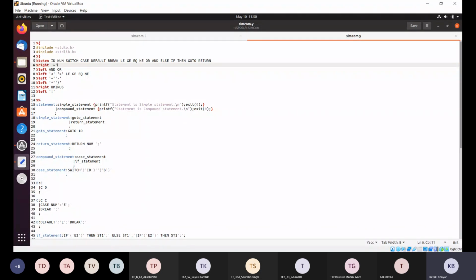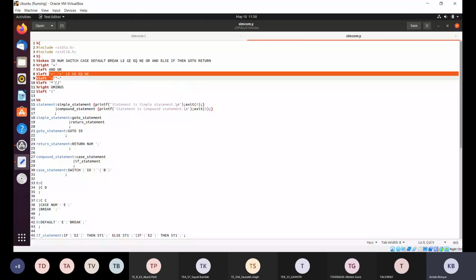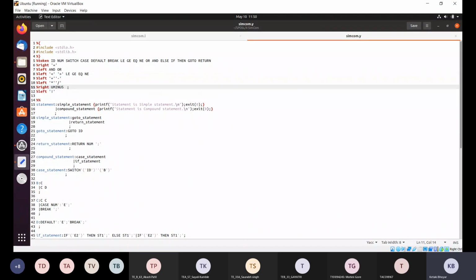You can define all these tokens there as well. Yes, this is the right precedence, this is the left and or, then this is the left precedence, that is less than equal to, greater than equal to. The right precedence and left precedence operators are all mentioned here. And these are all the tokens that are defined in the lex file. So this is the declaration part, you can see that.